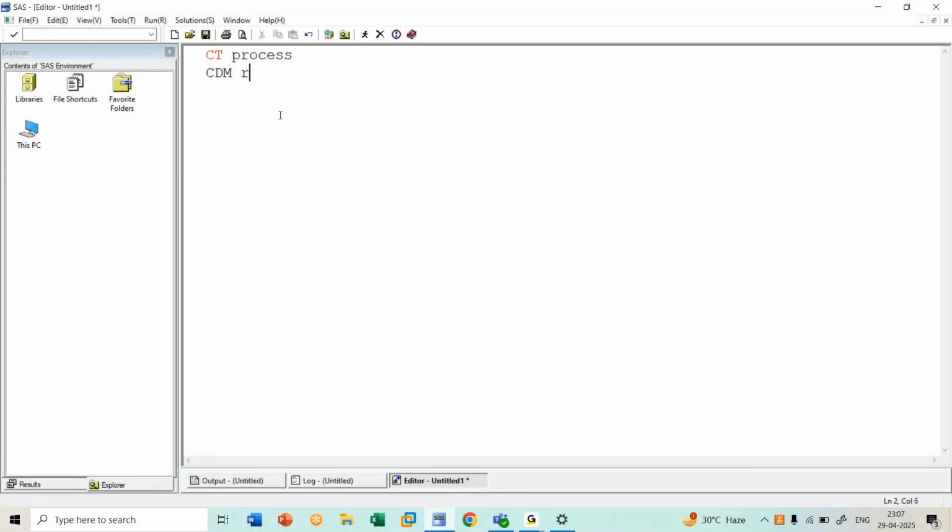So, the CDM role, I'm going to explain. In the process of the clinical trial, I'm going to explain what exactly the role of the CDM is in the complete clinical trial process.